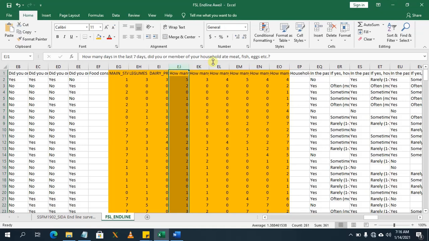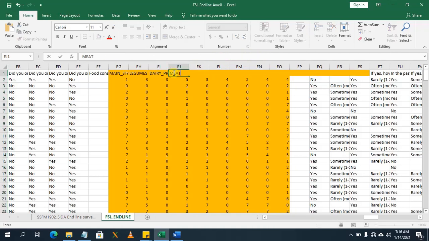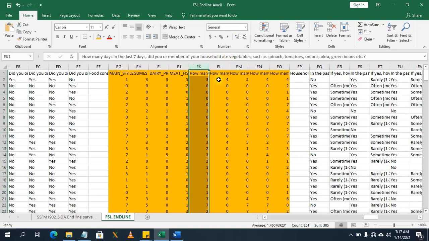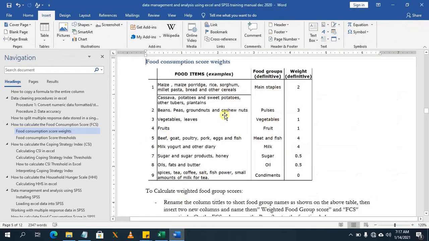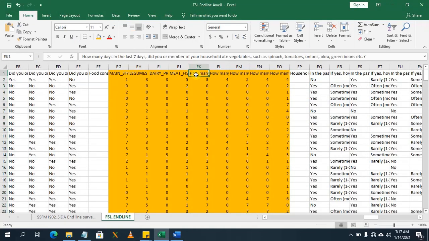Then this other question has to do with meat, fish, and eggs. So I'll assign it as meat, fish, right? Then the next one has to do with vegetables such as spinach, tomatoes, onions, okra, leaves, etc. We had assigned it as vegetables, so that's how I'm assigning it. So it's vegetables.